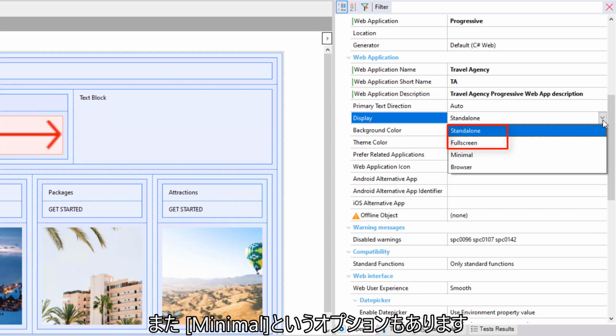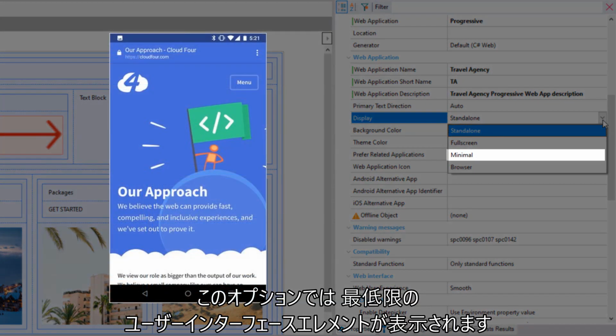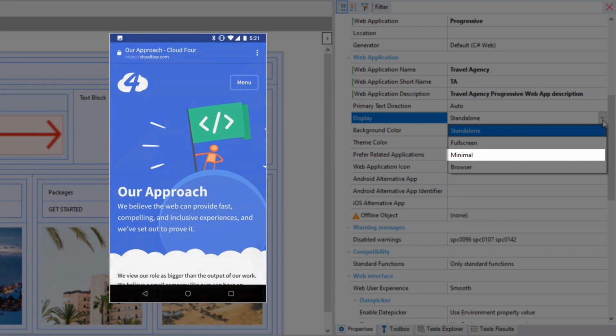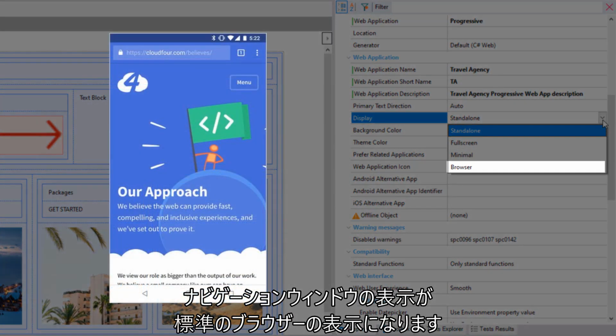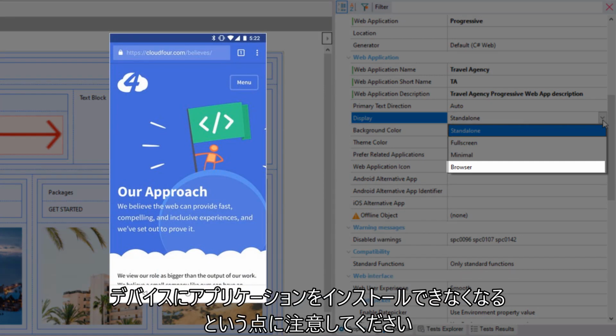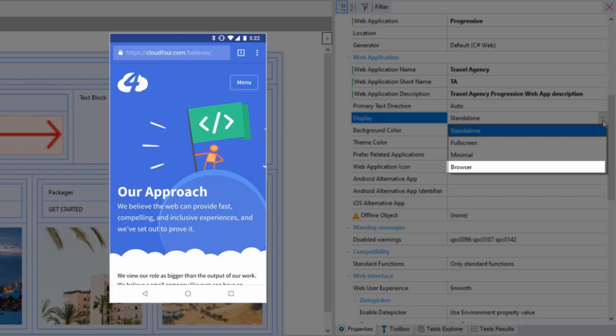In addition, we have Minimal. This option will have minimal user interface elements. This mode will only be supported in Chrome with mobile devices. Browser. The display of the navigation window will be that of a standard browser. Note that if you choose this option, it will not allow you to install the application on the device. For these reasons, this option is not recommended, unless there is a particular reason to use it.